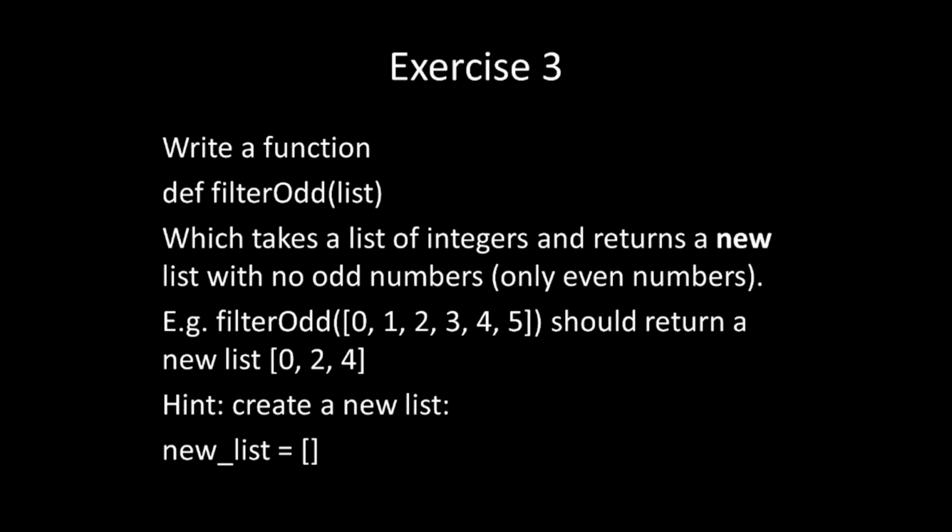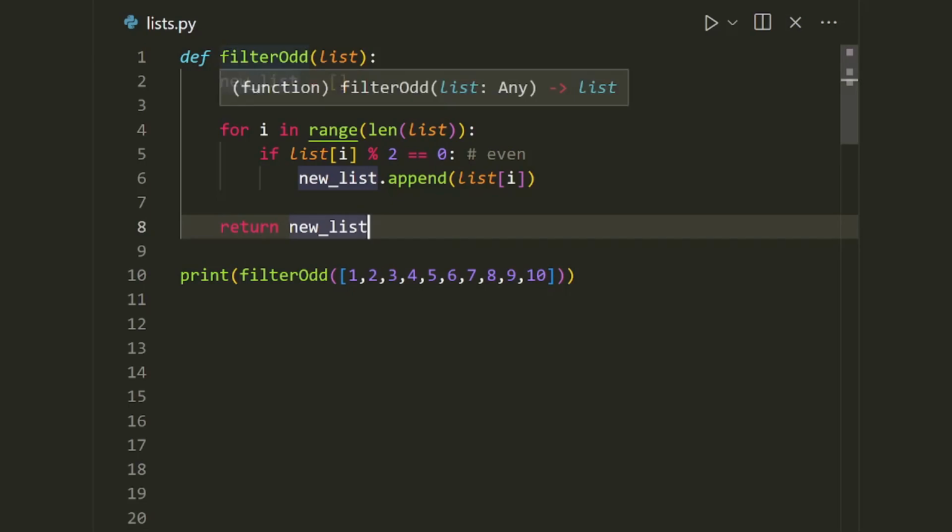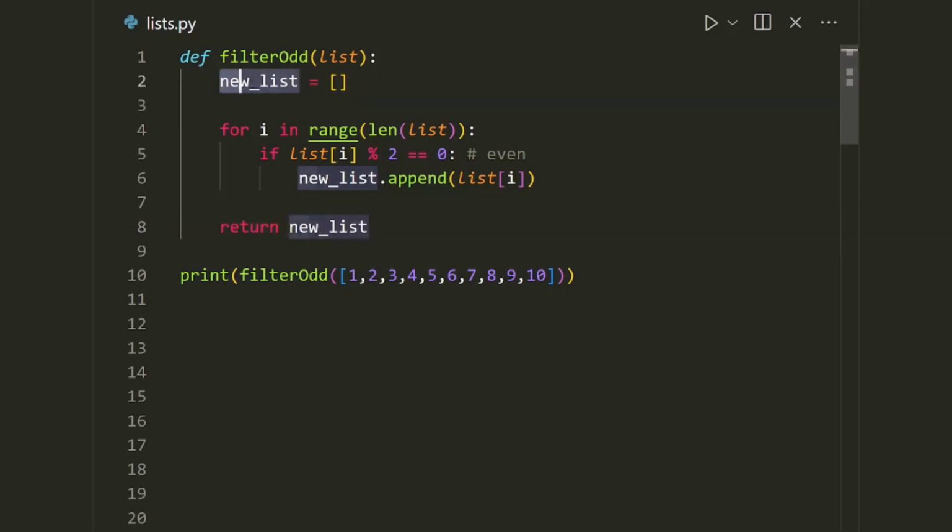Okay, here's exercise 3, so pause the video and give it a go. For this one we just need to create a new list which contains only even elements. Here I've created a new list, and to create an empty list we just use these square brackets. I've looped through the original list and checked if the number is even, and if the number is even we just append it to the new list. So new list.append, which is a built-in function in Python, and I just return the new list.